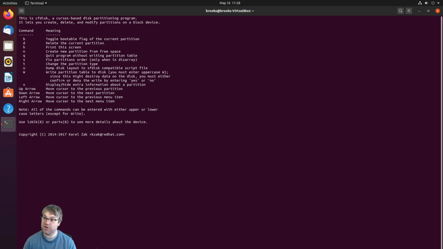This is cfdisk, a curses-based disk partitioning program. It lets you create, delete, and modify partitions on a block device. Okay, cool. So could totally delete the current partition. That would be great. Create new partition from free space. Change the partition type. Dump this layout. Then write it to the disk. Okay.